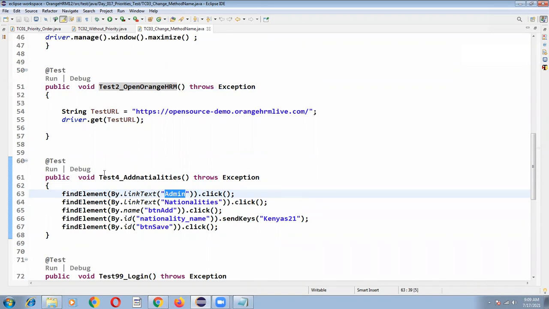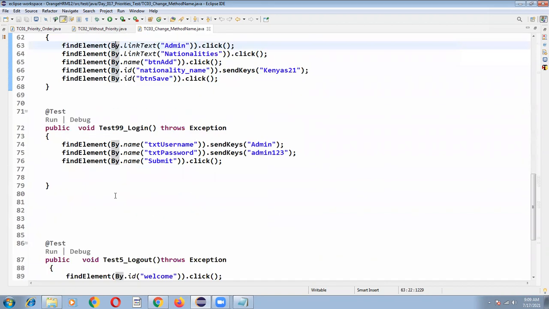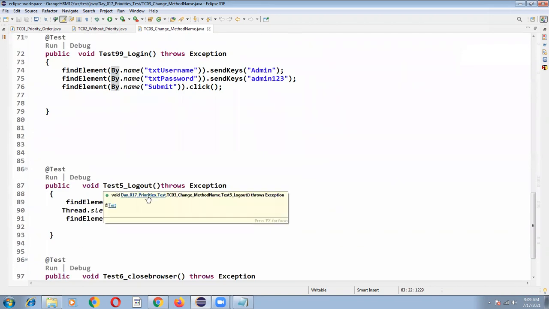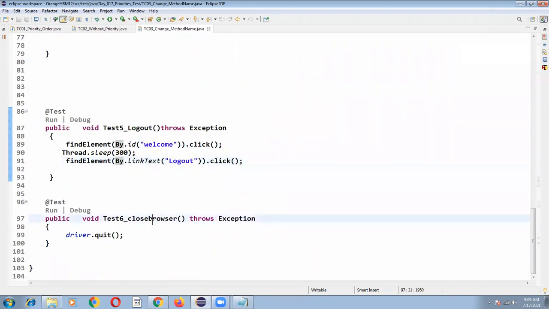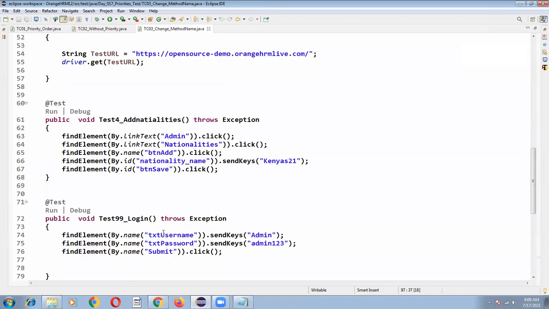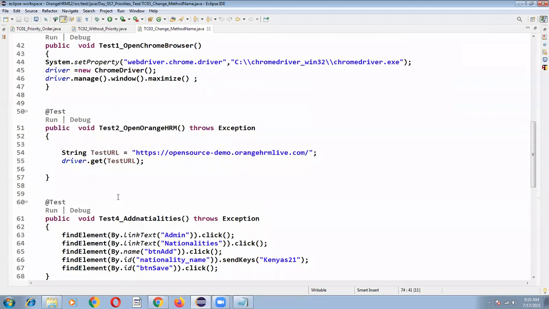Okay, so this fourth method has failed, and after that it will click on welcome.click and logout.click. Anyway, this will be executed, and close browser will also be executed. Finally it will try to execute the login method, because as per the alphabetical order of names it has to execute. So already one test method has failed, and the remaining test methods will fail.